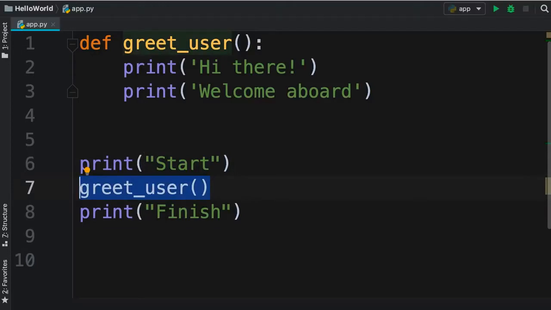Wouldn't it be nicer if you could pass the name of the user here, and then instead of saying, "hi there," we could print the name of the user? So in this tutorial, I'm going to show you how to pass information to your functions. And that is pretty easy.